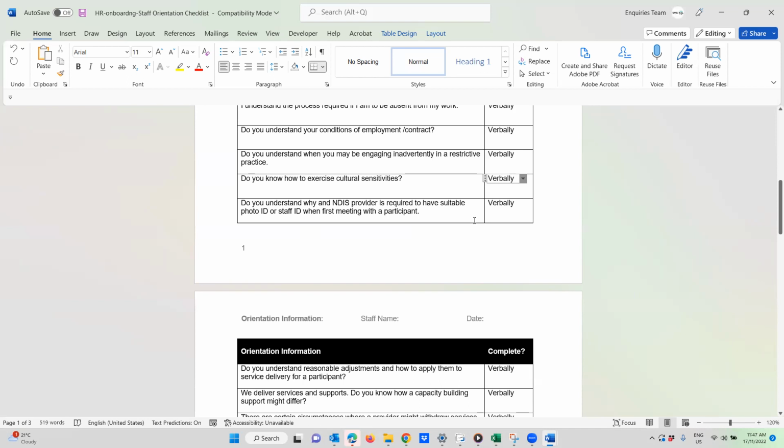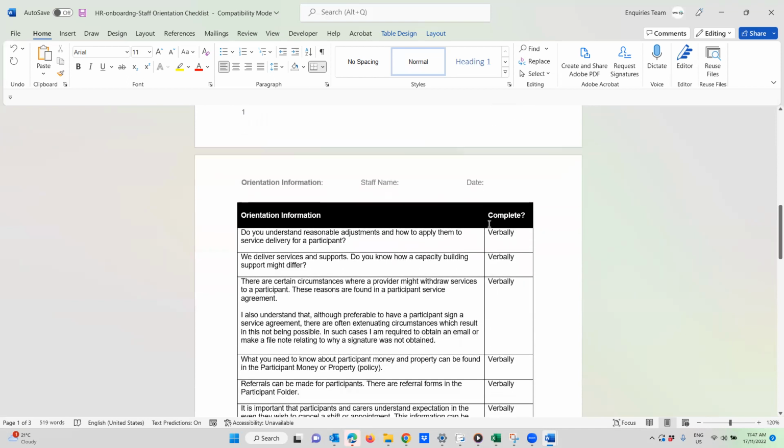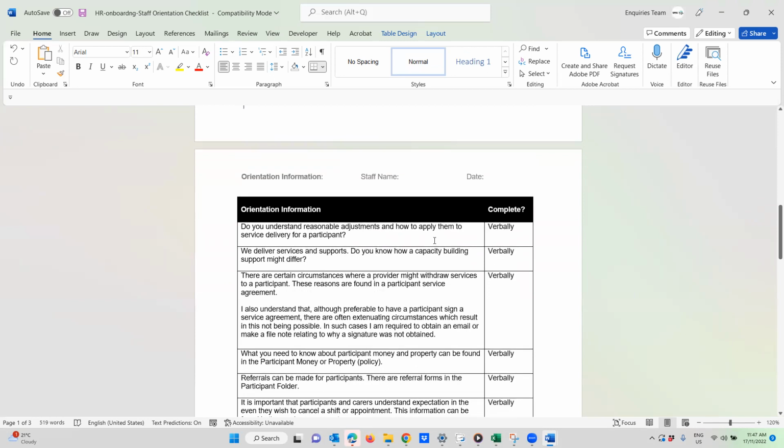Do you understand why an NDIS provider is required to have suitable photo ID? Some people don't understand and they won't use it. If they understand, they might be more likely to use it. Do you understand reasonable adjustments and how to apply them? We deliver services and supports. Do you know how capacity building works?